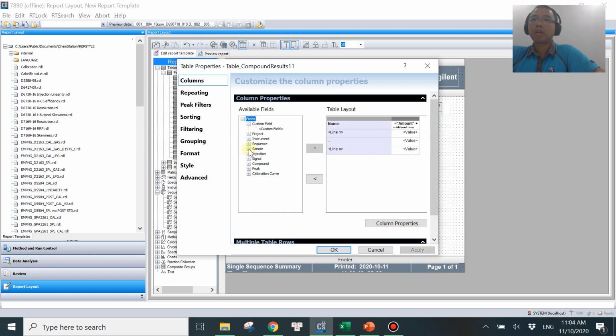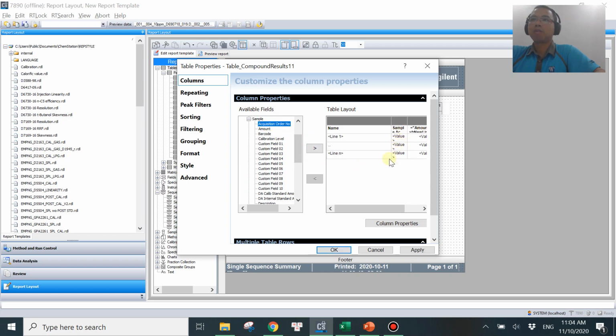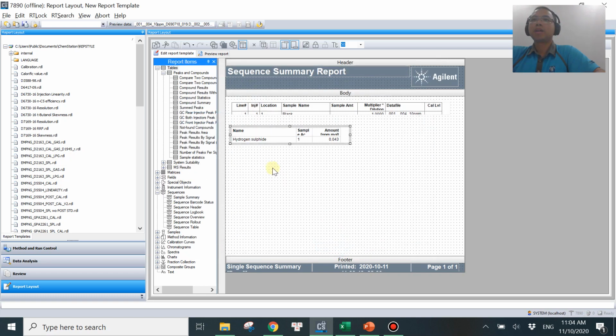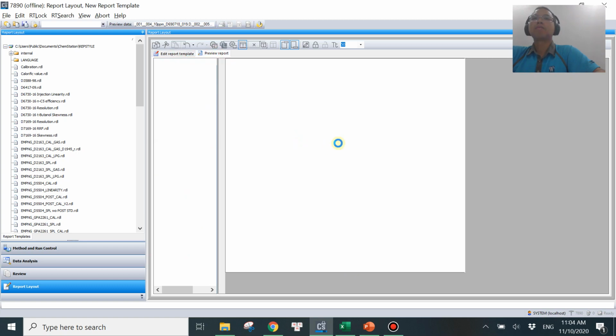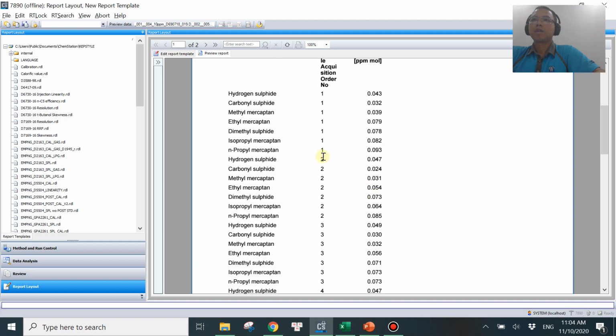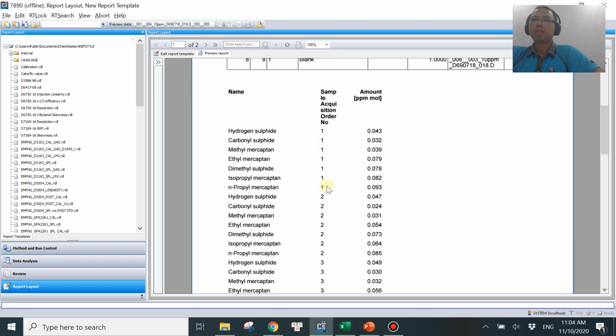So I'm going to add that under sample, and I can add something called sample acquisition order number over here. So it will be something over here. Okay, and then in the sorting, I also can sort my table using sample acquisition order number. So that will be showing me 1, 2, 3, 4, 5, 6, 7, 8, right? So let me show you that. Preview. There you go.